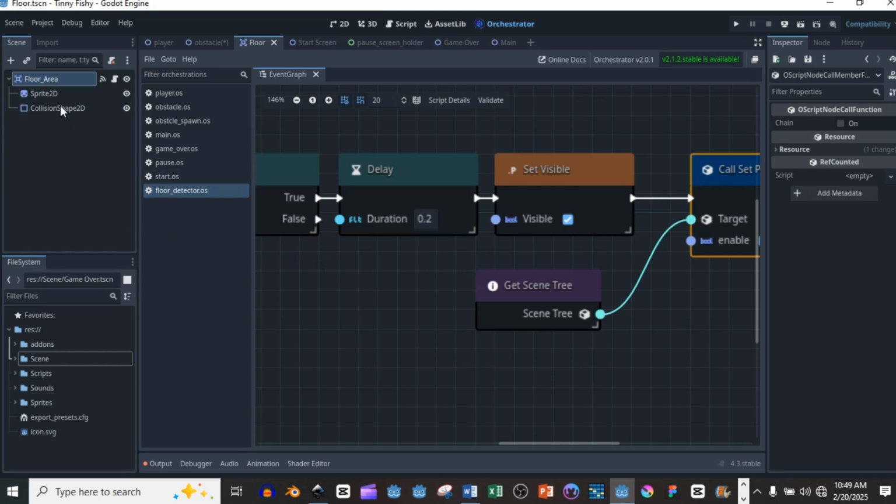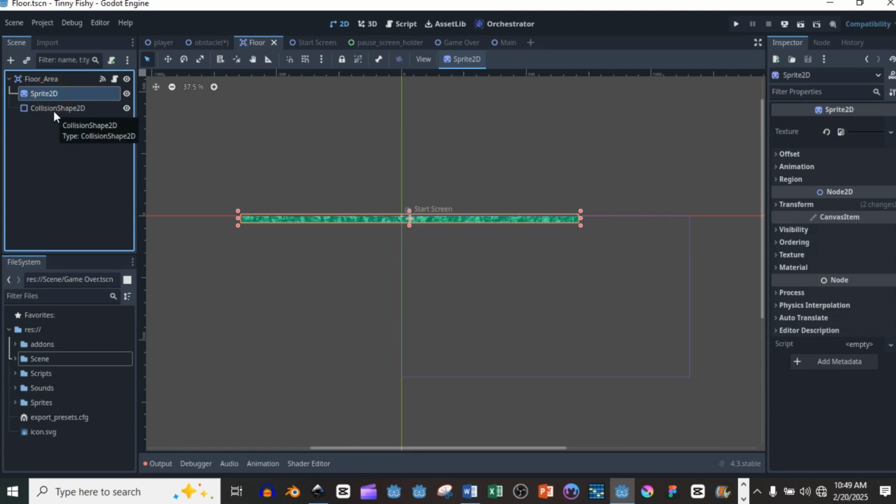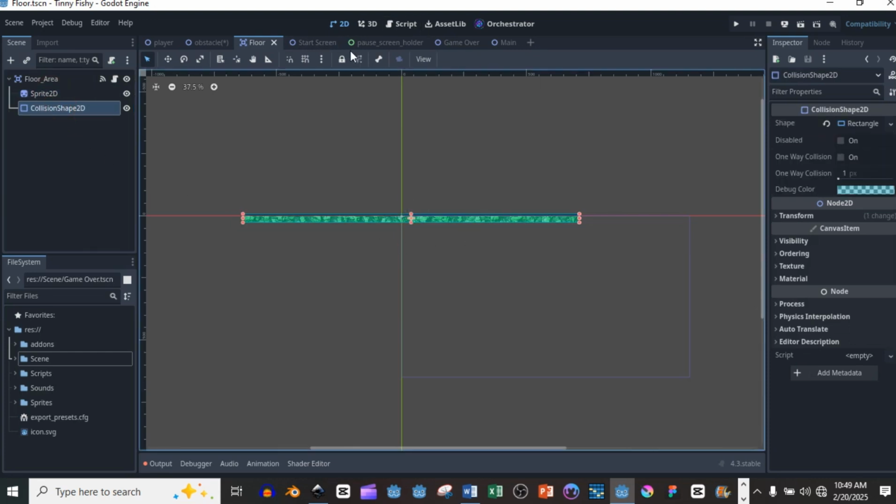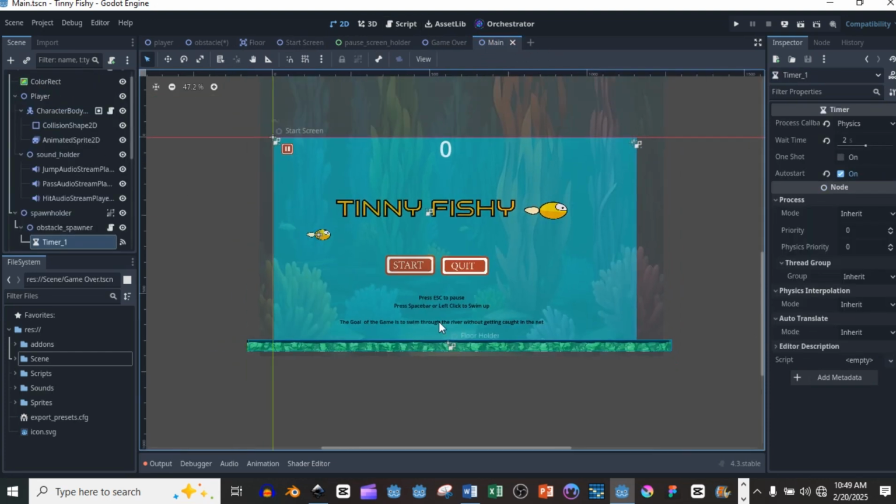We made this to be an Area2D, and also they'll have the sprite and the collision here. But then we have to instantiate everything here and make it local in this place for easy access.